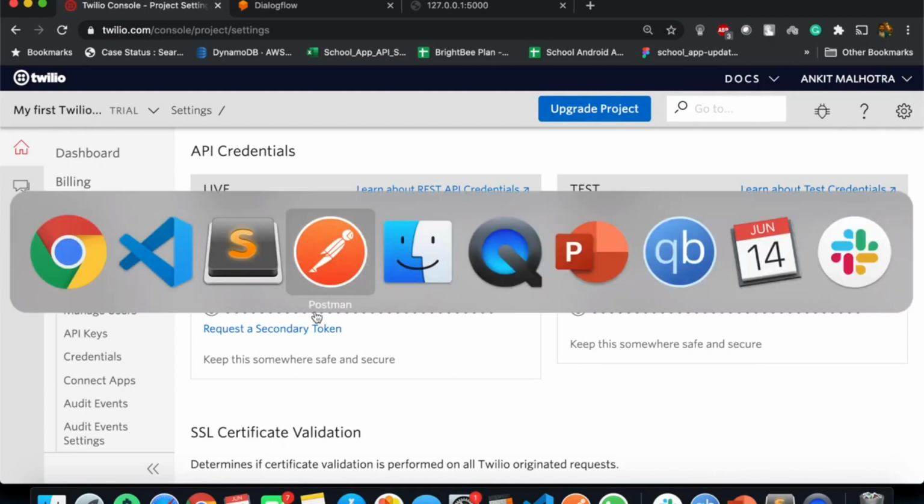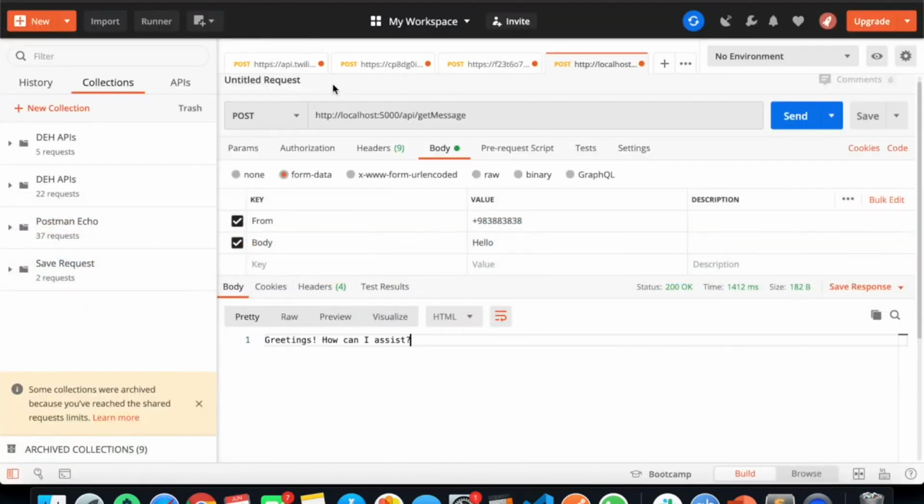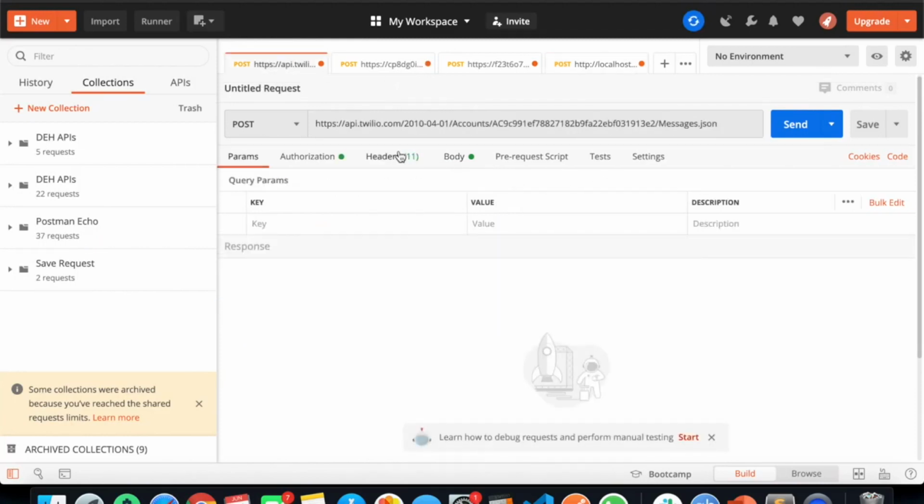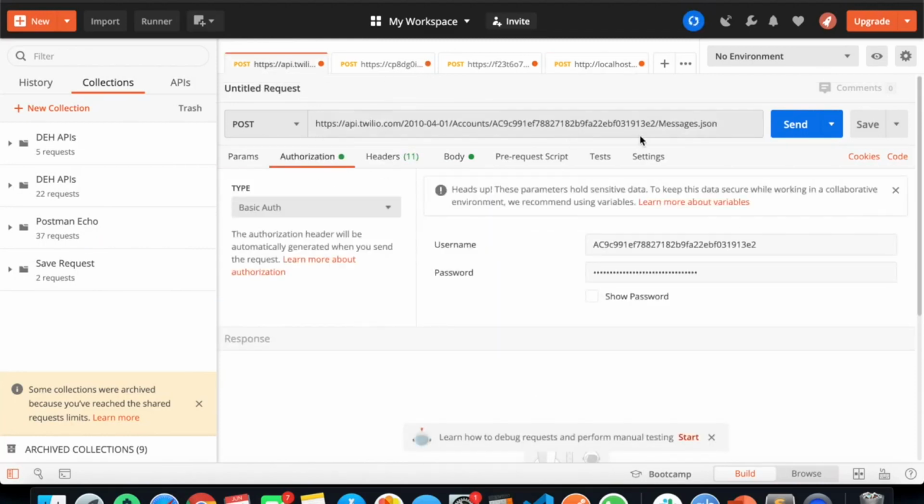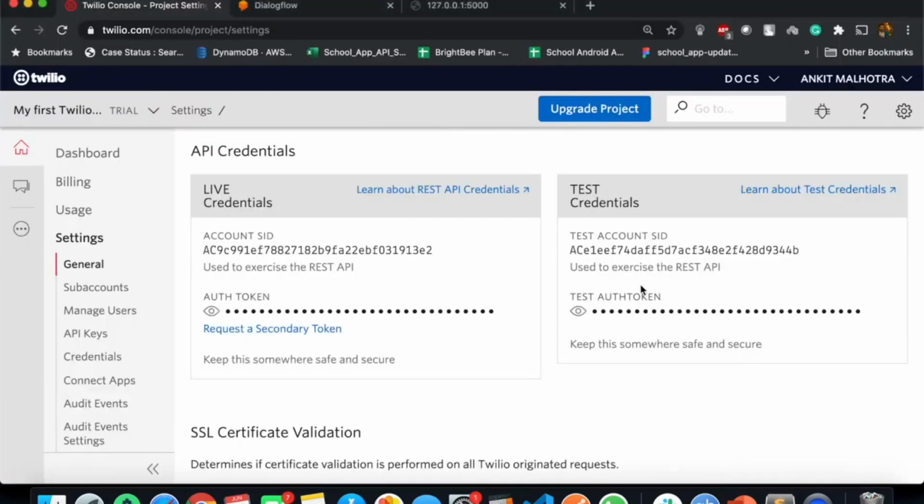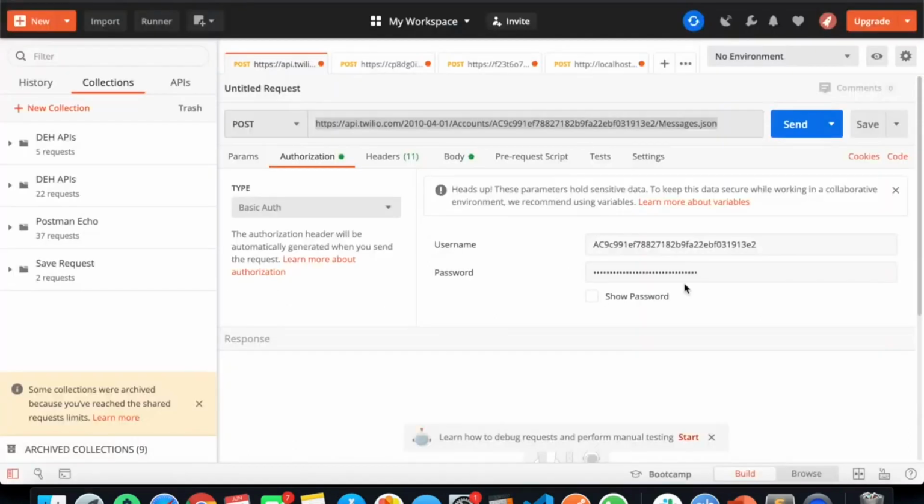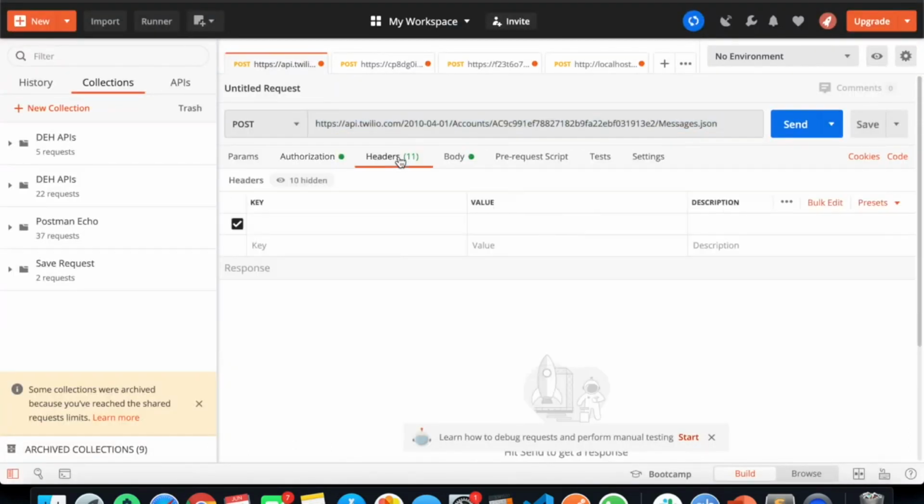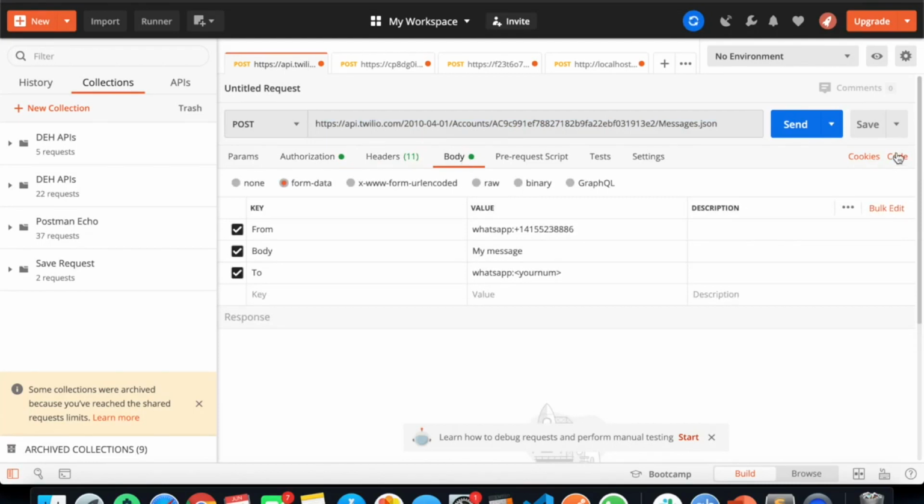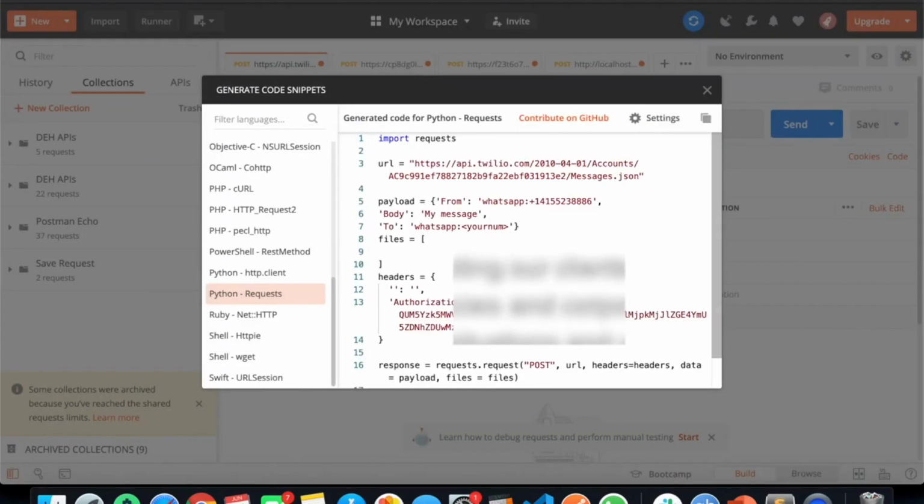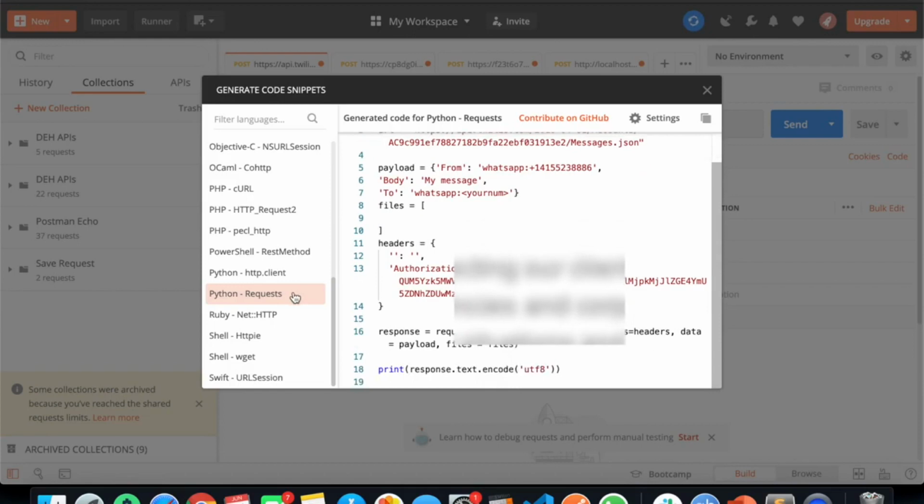To get it, you can go to the authorization in Postman. You can paste this API URL here, and when you enter your username and password, which is your account SID and auth token, you have to click on code here, go to Python requests. In the headers you will get all this. I hope these are basic authorization techniques which you must already know.